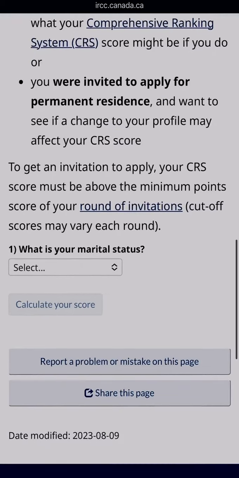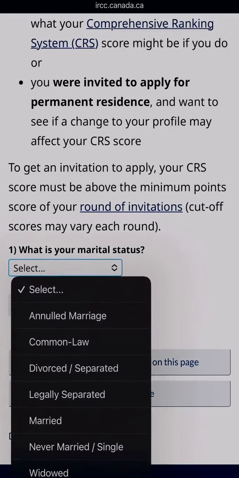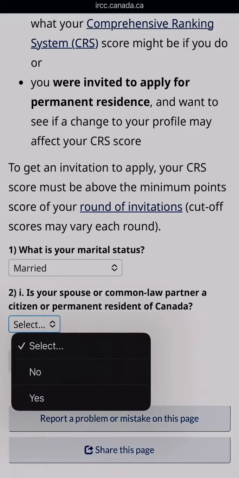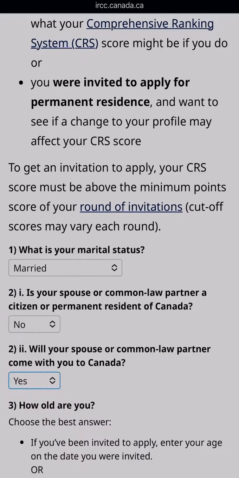So the first thing, you go all the way to the bottom. The first thing it asks you is, what is your marital status? You choose that you're married. If you're single, please feel free to choose single. If your spouse or common law partner is a citizen, you want to say no, that is not a citizen or permanent resident. Will your spouse or common law partner come with you to Canada? Say yes.